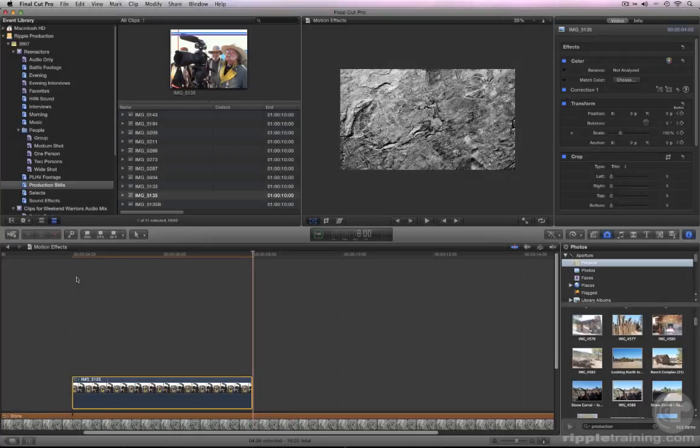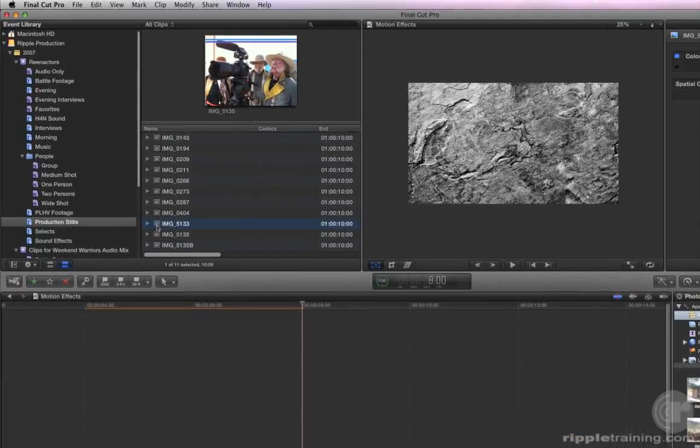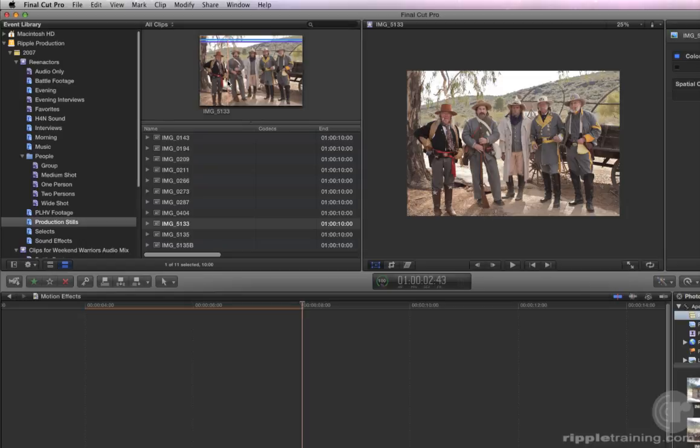In the timeline, move the playhead to the end of image 5135. In the event library, locate image 5133, then click on the film strip. Whenever you select still images in the event browser, the selection range has a predetermined duration. To see the duration, press Ctrl-D and it will appear in the dashboard.